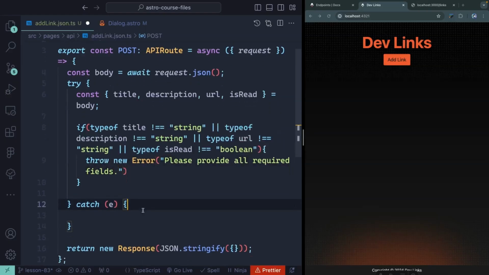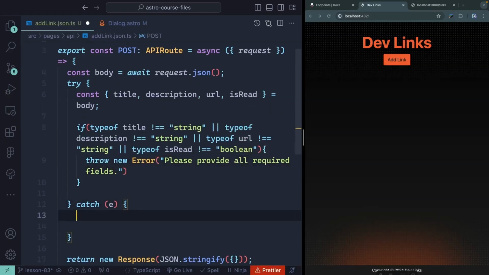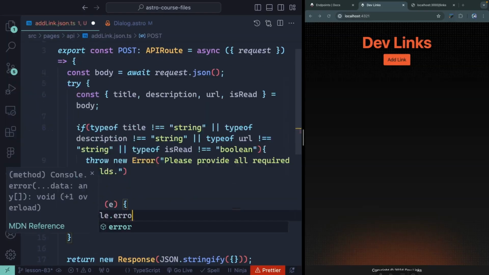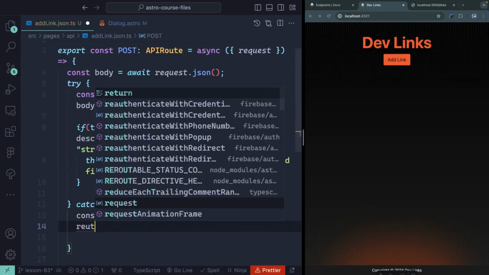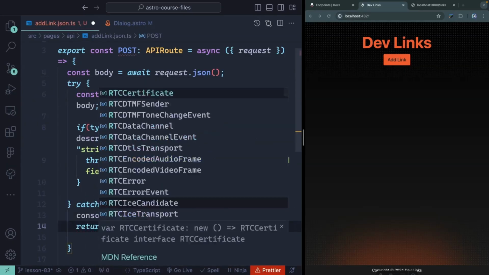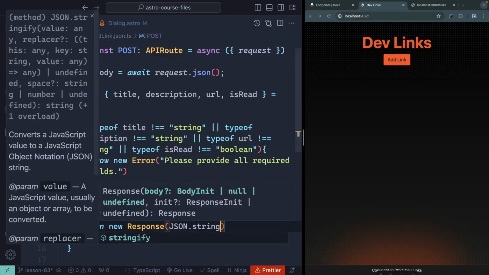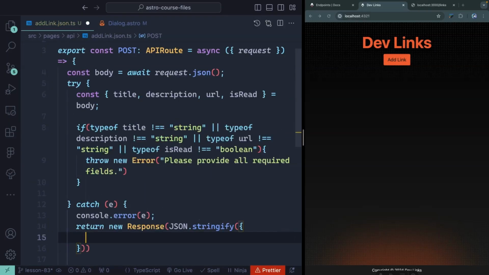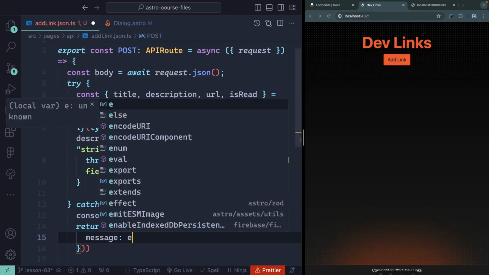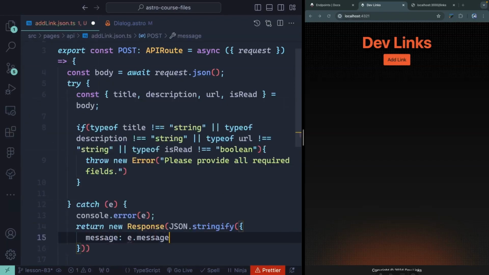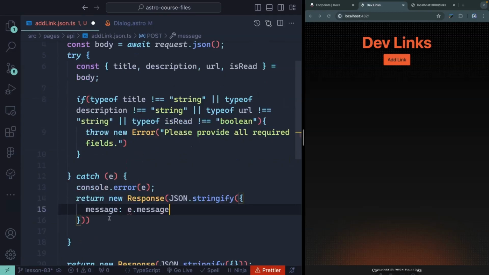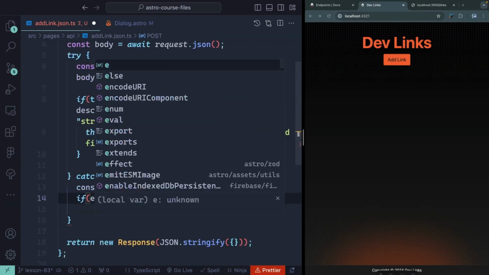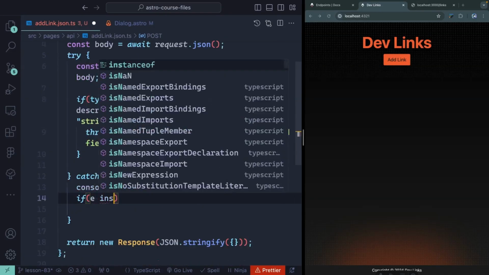Now we need to actually catch the error somewhere. So let's come down here and catch that. And the first thing I'll do is console the error on the server. And then let's just return a new response. This will be JSON.stringify. We're just going to stringify a few things. First of all, I want to pass along the message. This will be whatever I sent along this way. So this should be the e.message. That comes along with the actual error that's been thrown. Now, once again, like before, we need to come in here and check that this is an instance of an error.